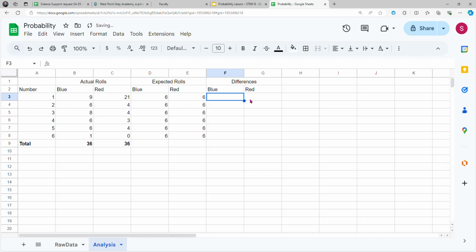And now the difference is, hey, I got 9, but I was expecting 6. So we're going to say equals, we're going to say the expected minus, or actually we'll say the actual minus expected.